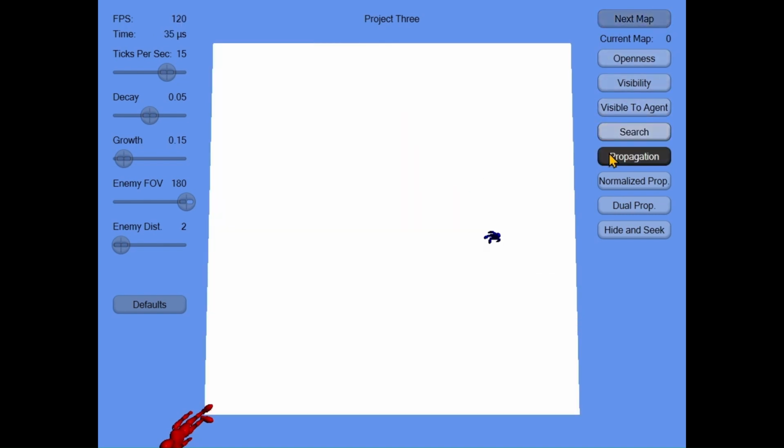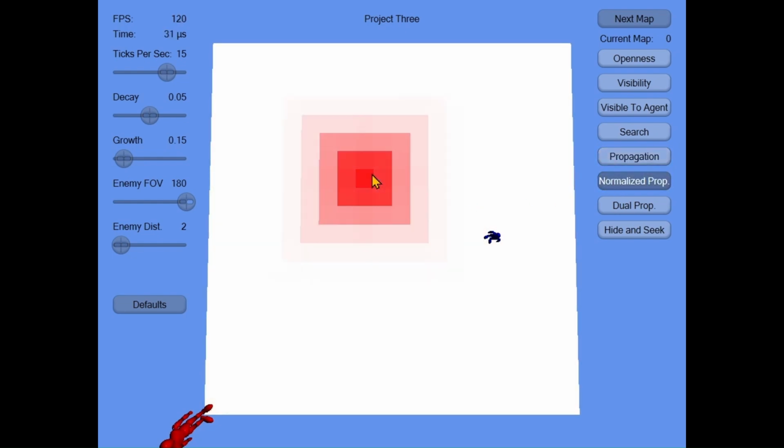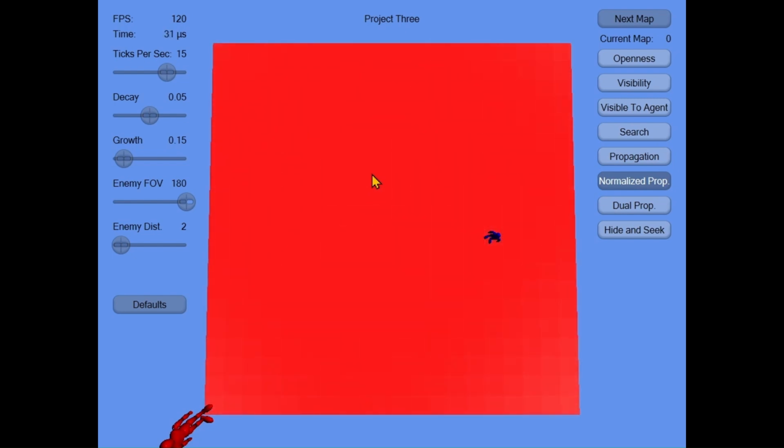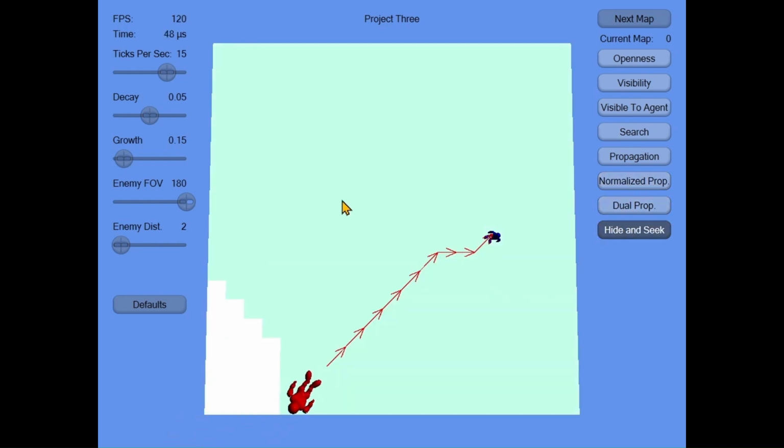Propagation is like dropping a bit of paint in a spot and watching it spread out. The same can be said of normalized propagation, though this maintains the strong color throughout. As a note, dual propagation was not required for this project. All of these layers are used in the hide-and-seek functionality.